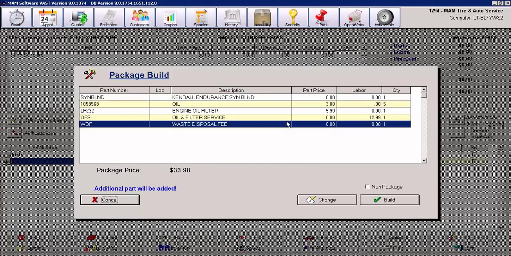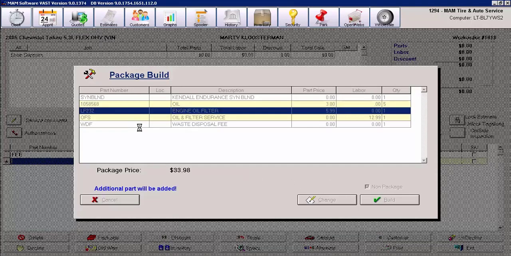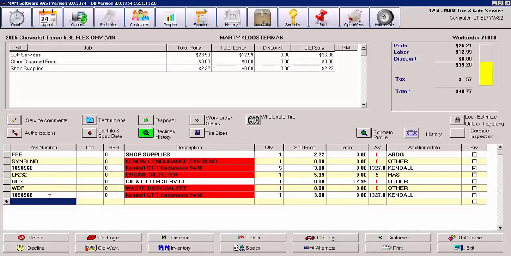When I select that, it will take me back to the package build screen, and I always, when available, click on the box here that says non-package. By doing so, and then clicking build, it allows every single thing that you see on your package build screen to become flexible, meaning you could change the price of parts, you could change the price of labor or the quantity, or even delete an individual item and replace it if needed. I'll simply click build, and it transfers all of the parts and labor over to the repair order screen.